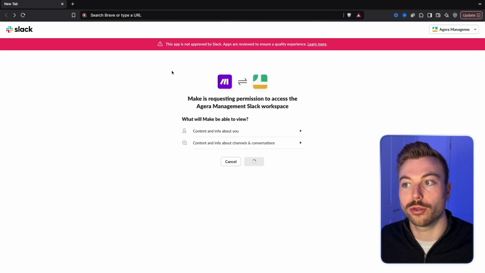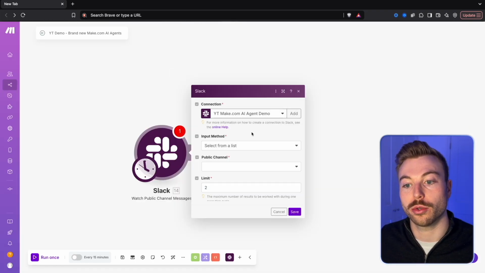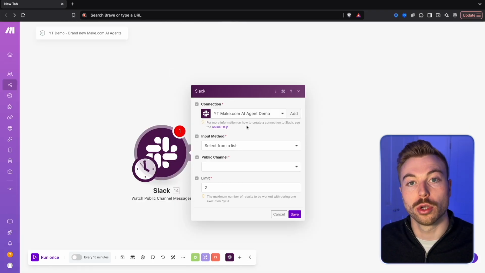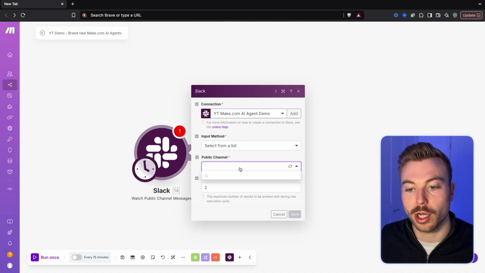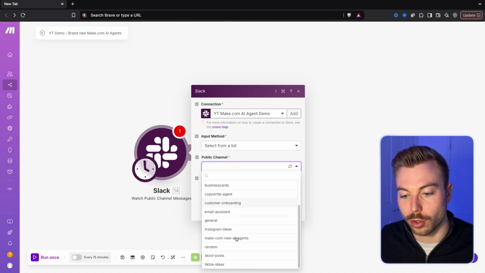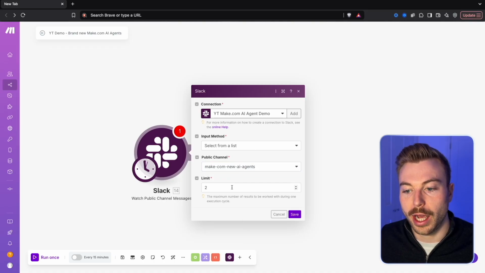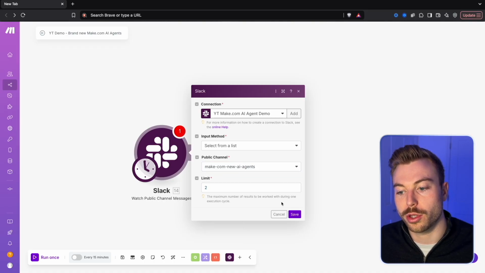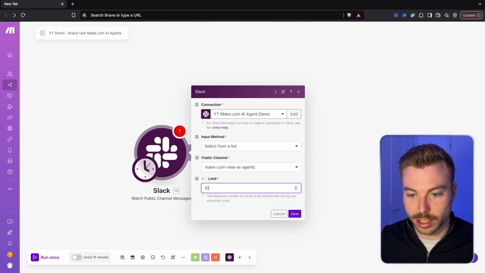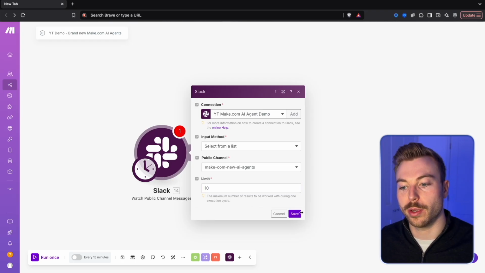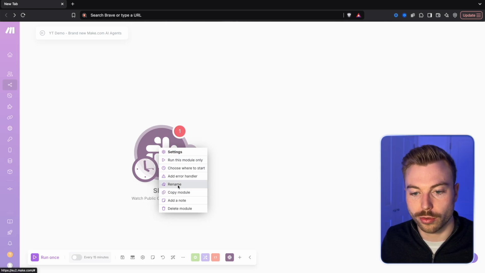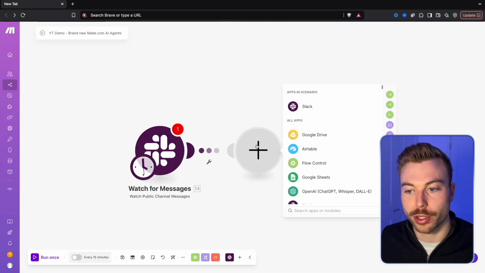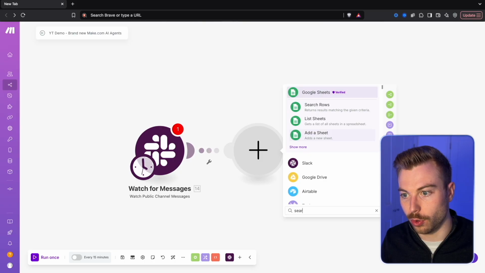Then what we're going to go through and do is specify the specific channel that we want to have access to. So we've got lots of different ones in here already. If we come down, we'll do one that I generated a bit earlier, which is going to be our make.com AI agent. So there we go. And this is going to be the last two results that it's going to pull through. But again, you can change that to 10, whatever you want it to be able to go through and use. So from now on, I'm going to say watch for messages. Brilliant.